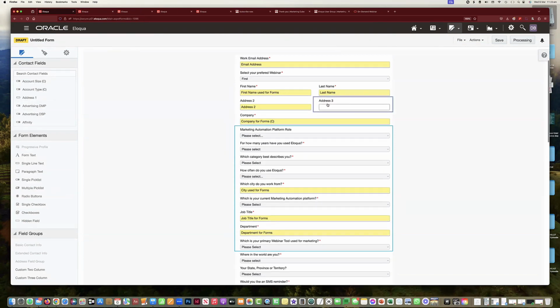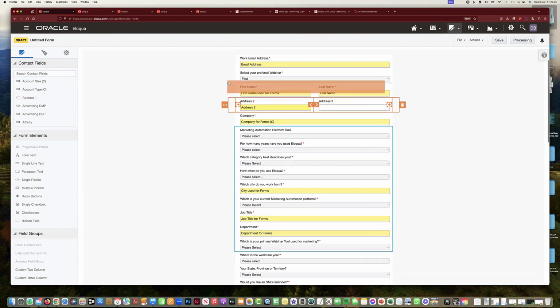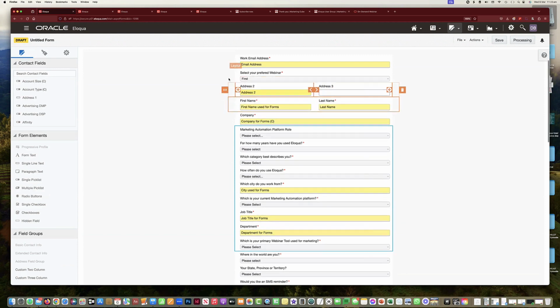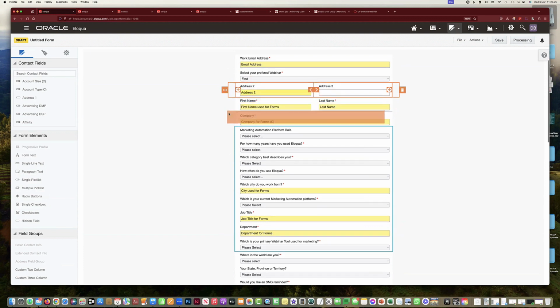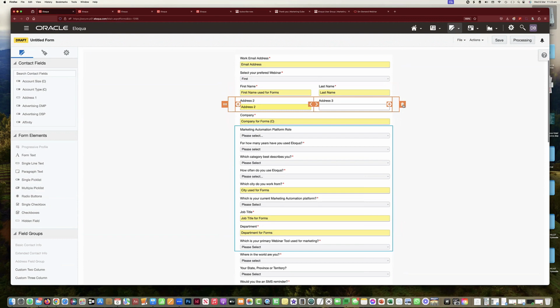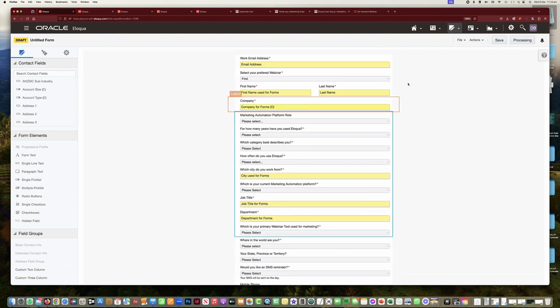So I don't have a field. We don't really use address field number 3, so hence there's no automated field merge for that one. But you can play around with those and you can move them as well. Just like you would within the email design editor and the landing page design editor, you've got that same concept of being able to move things around should you want to. And if you don't want them there at all, of course, you can delete them.